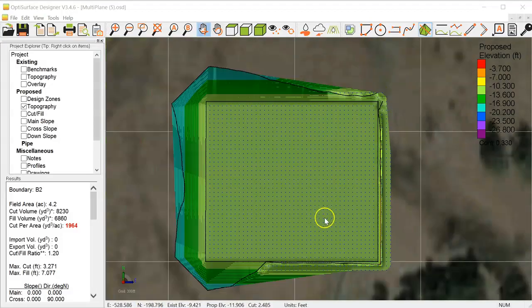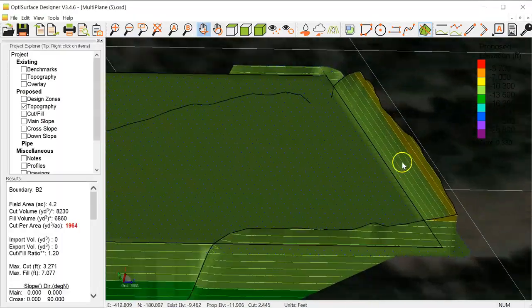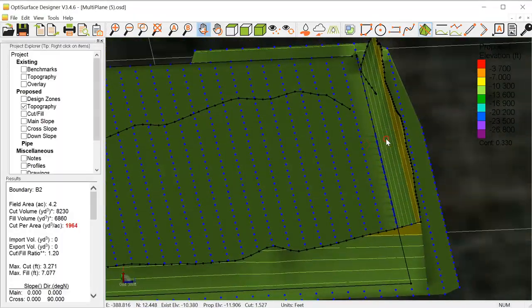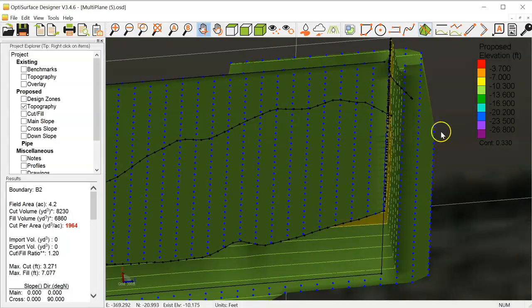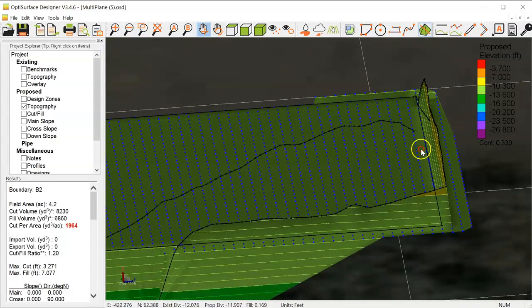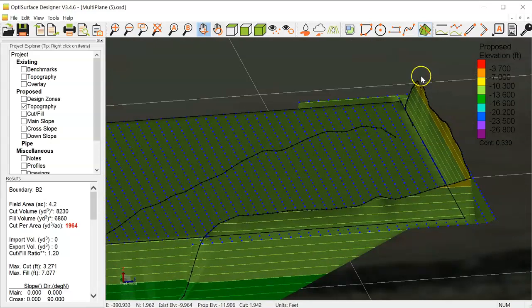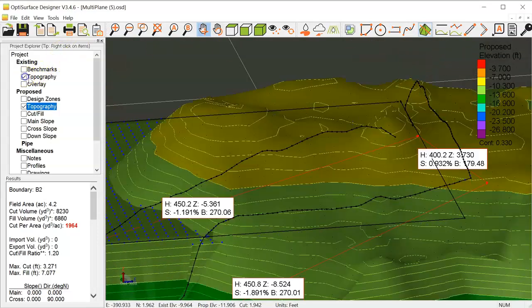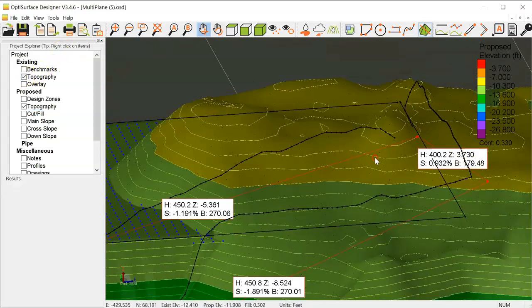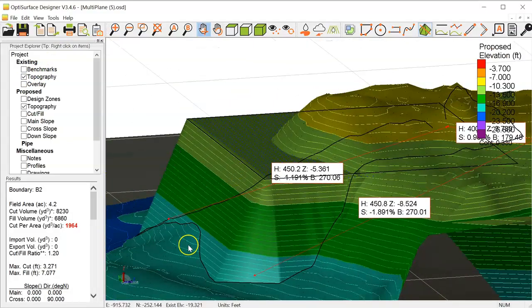Okay, so that's what it looks like, and we can look at it in 3D. And that batter looks a bit steep there. These points shouldn't be here. That's the batter going up to the existing surface. Existing surface, if we turn it on, is up here. You can see here, it's battered down to the existing surface there.